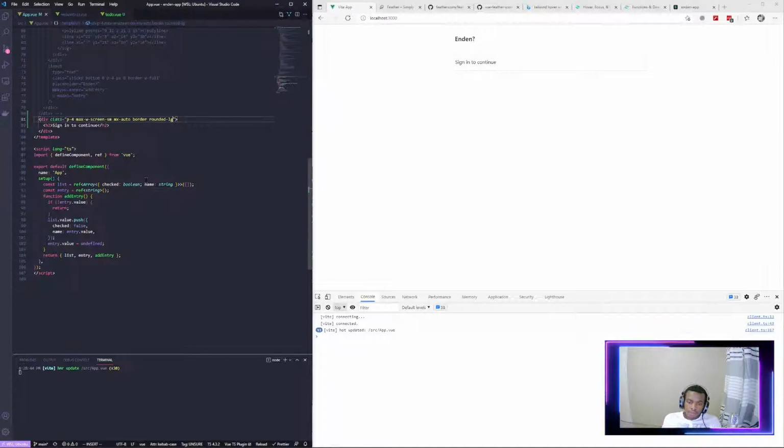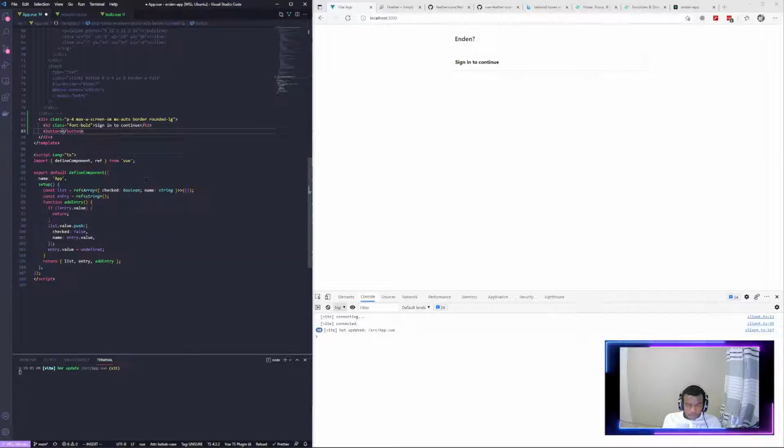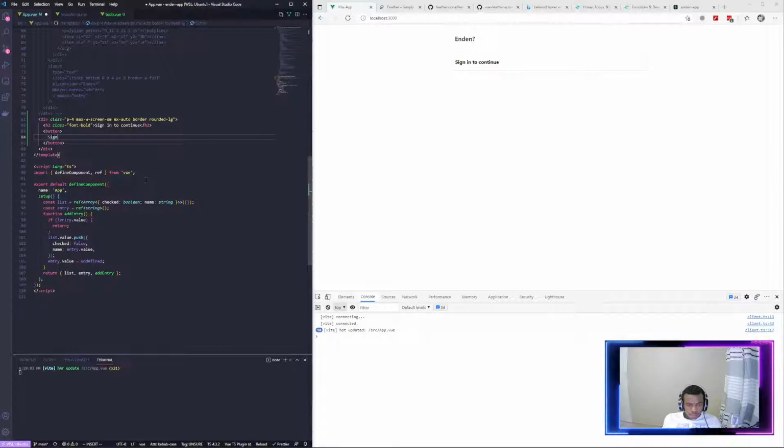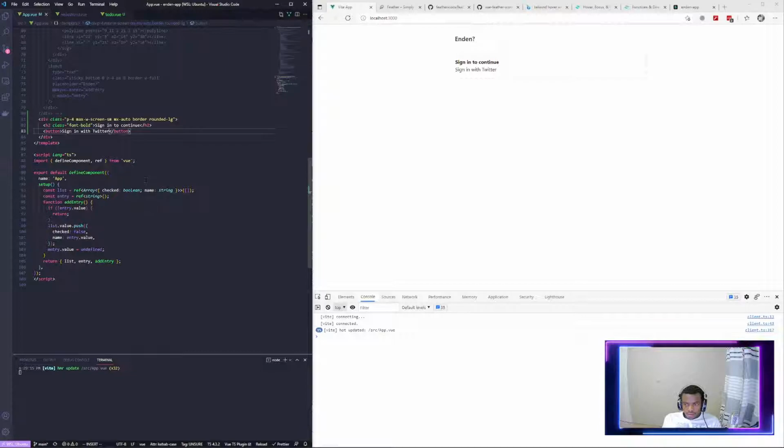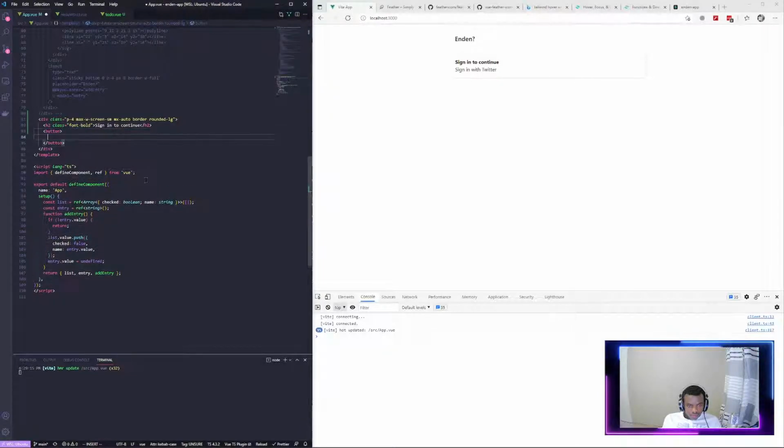That looks funky. And a height. Do we need a height now? Nope, we don't need a height now. We just need to make the sign in to continue guy thick. Font bold. Okay, weird, but we'll move. Button. Sign in on Twitter. Not chunky now, but it'll do.